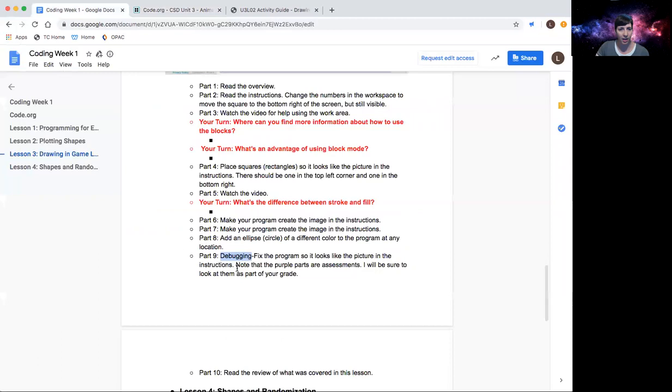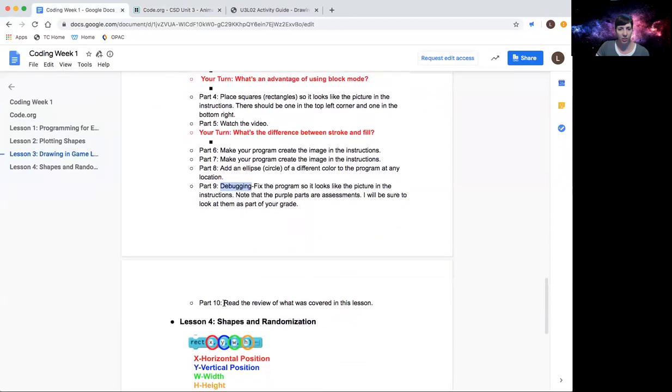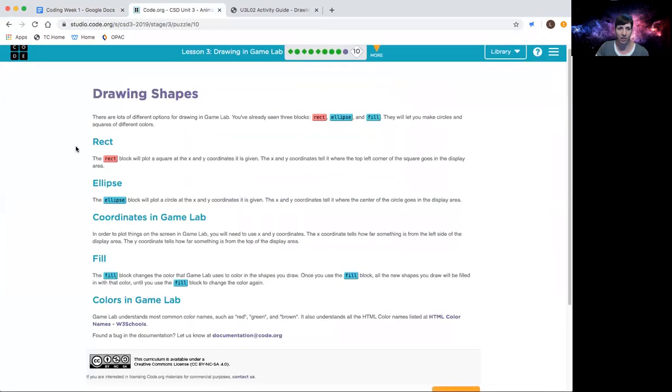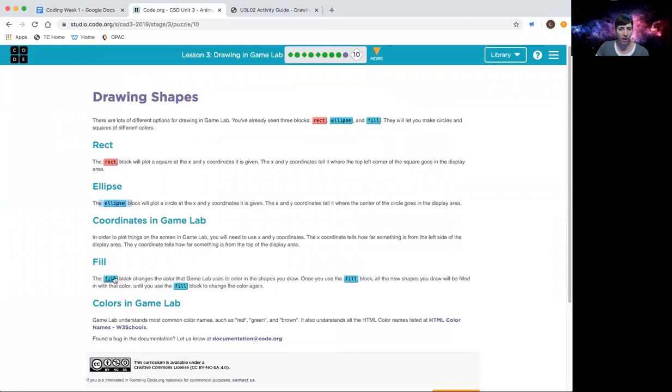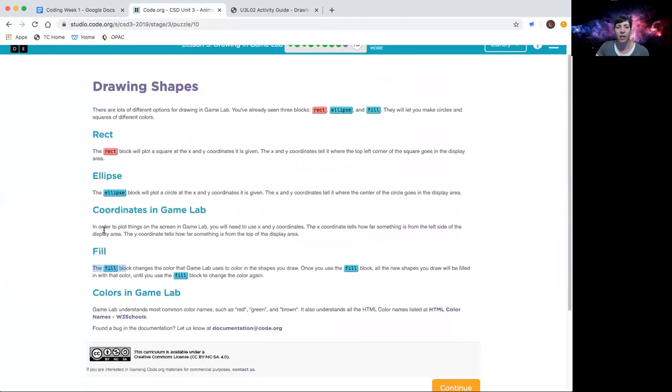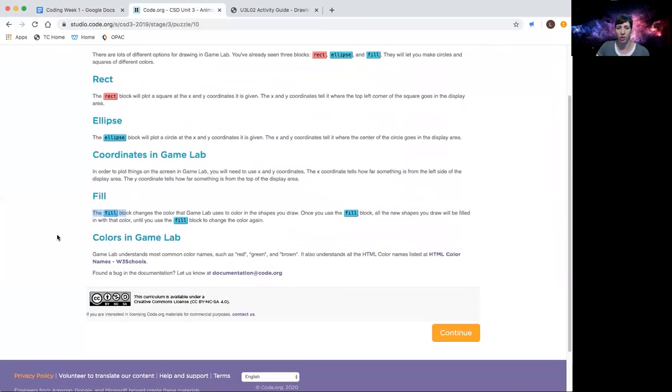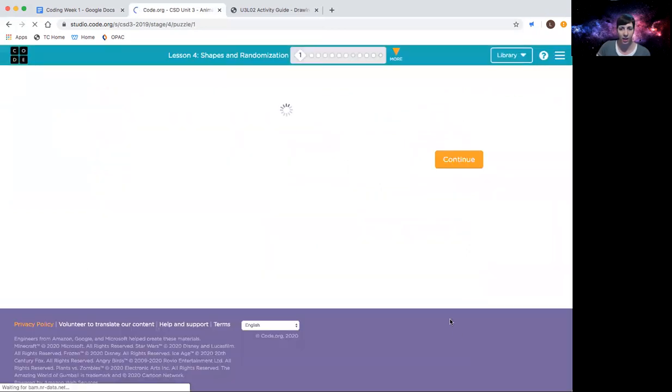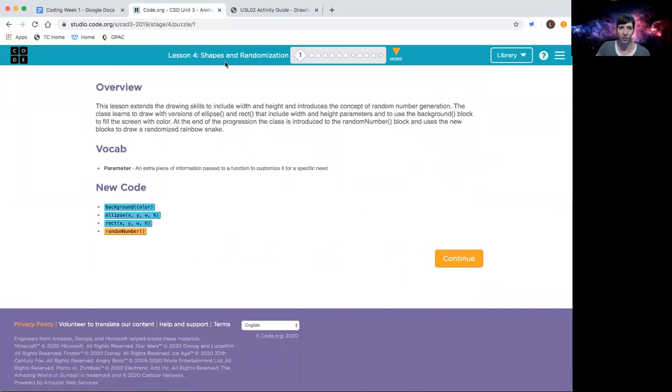And then part 10, just read the review of what was covered in the lesson. It goes over the vocabulary and the blocks that we learned. So we now can use a rectangle block, an ellipse block, and a fill block. Make sure you're comfortable with all three of those blocks, because we will be continuing to use them. Everything in coding is just building on what we have already done. And then we continue, and it's ready for lesson 4, but I will do that in another video. So hope to see you again soon.